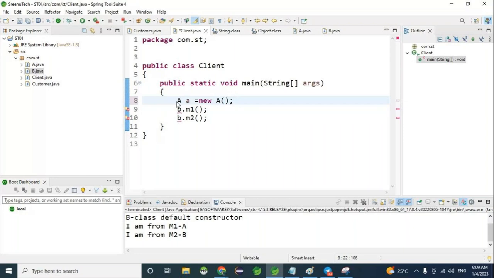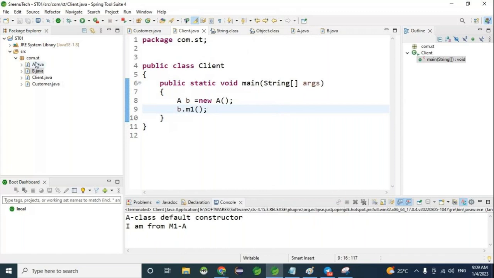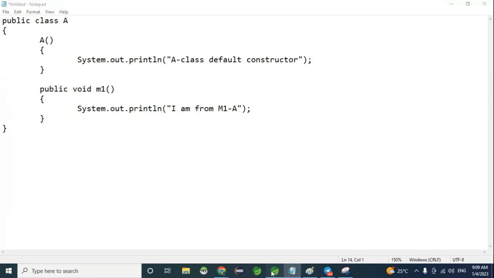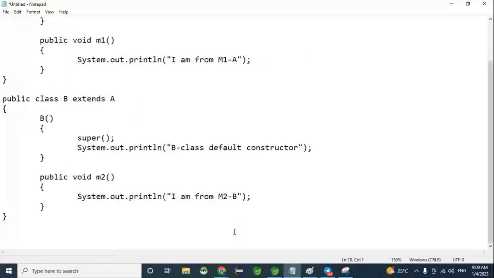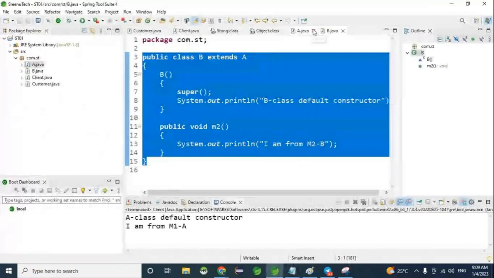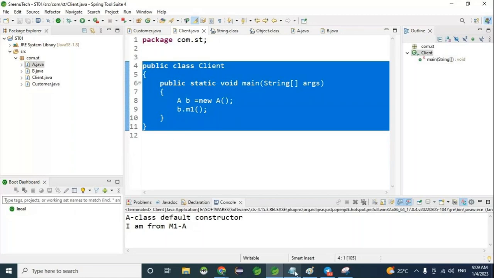No. Why? Because there is no relationship from A to B, right? Yes or no? B to A is there. So whatever A class contains, those methods only we can access. Observe, the A class m1 method is available, so we can access that method. That's it, guys.